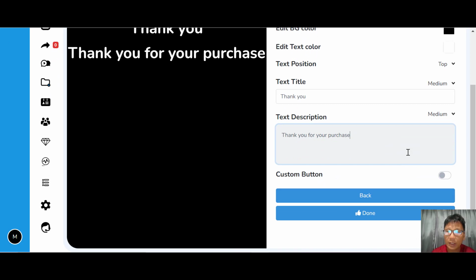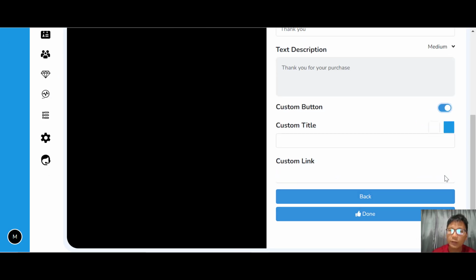So the custom button, you can put in a custom button. You can hover over this. You can put in a custom title. Okay, maybe if you want to do some upsell, you can put here to see more offers. Or if you have a YouTube video or Instagram page, you can redirect them as well. Or you can say, click here to watch weight loss video. You can put in your YouTube link, Instagram link, Facebook page, whatever you have.